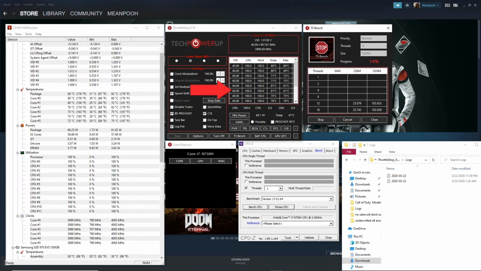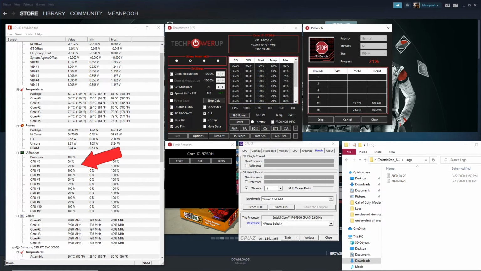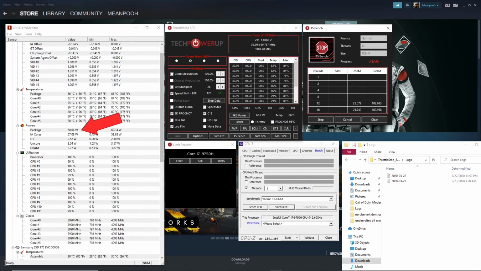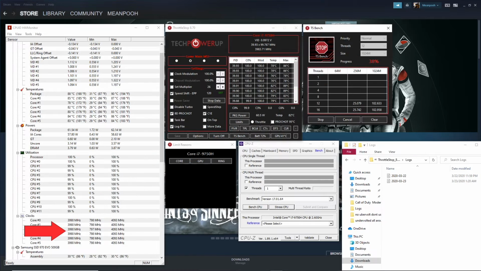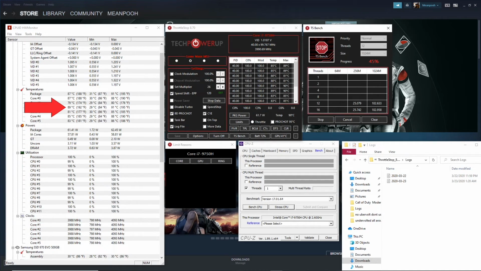You see our multiplier is up on 40 FID here. You can look over here, see that our processor is utilizing pretty much right at 100%. It's drawing around 60 watts. We're at 30% progress. And down here you can look where our clocks are located, almost at 4.0 gigahertz, give or take. And our temperatures, it's getting up there. If you don't want to look over here, you can look right here.